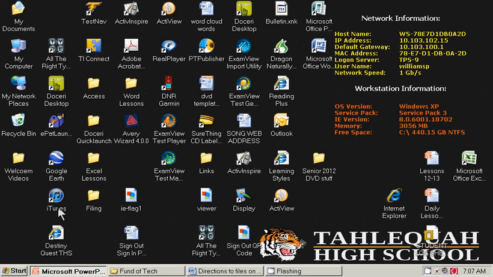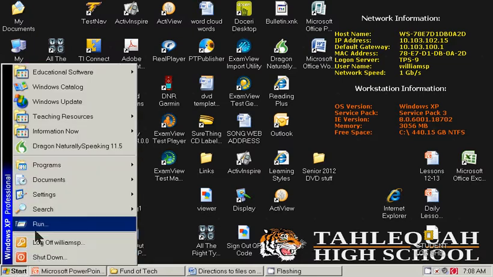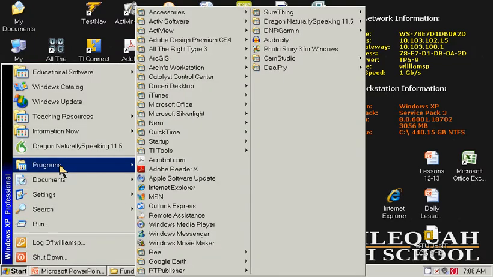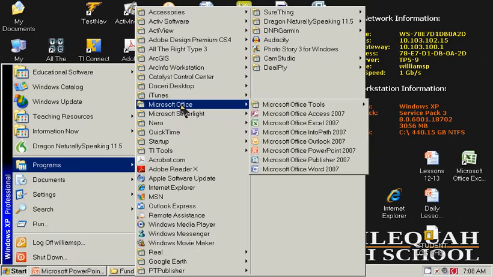To start Microsoft Word, you click on the Start button, so go ahead and do that. Click Start. Go up to Programs. Look in the pop-up menu that just popped up and find Microsoft Office. Go over there and highlight it, and then another list pops up. Find Microsoft Office Word 2007 in it, and click on it.